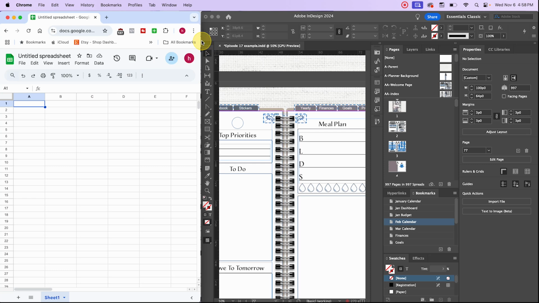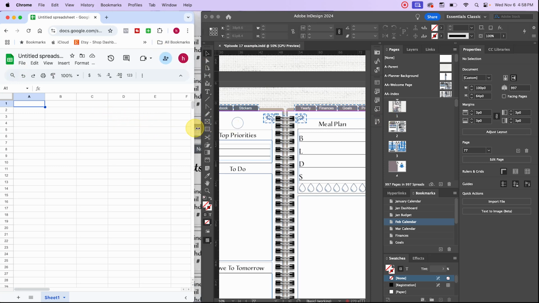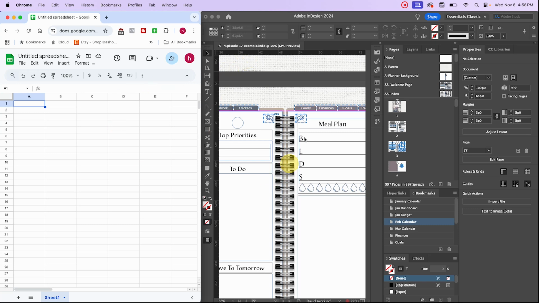I have split the screen manually by using my double arrows, because on a MacBook, InDesign does not do a split screen. If you're on Windows, I think you'll be able to just drag it over to each side, but I am not certain. Either way, you could just adjust by your little double arrows here. We just want to see both screens, it's going to make it a lot easier.